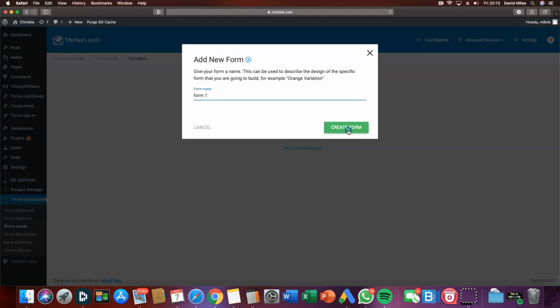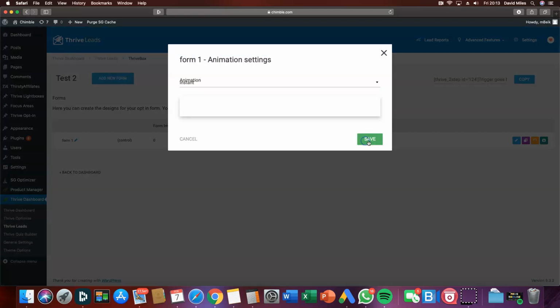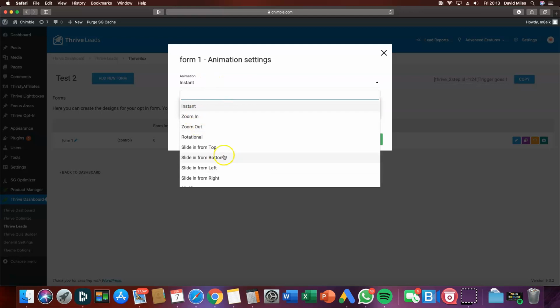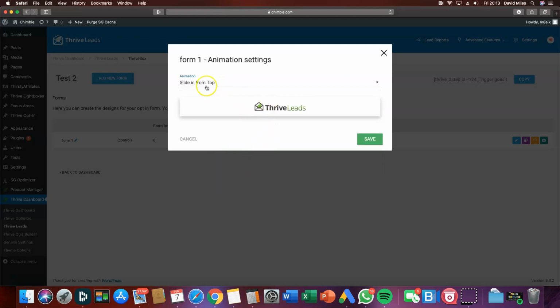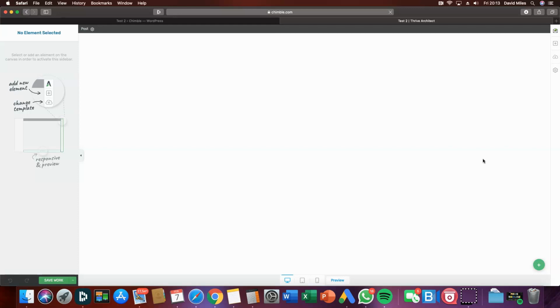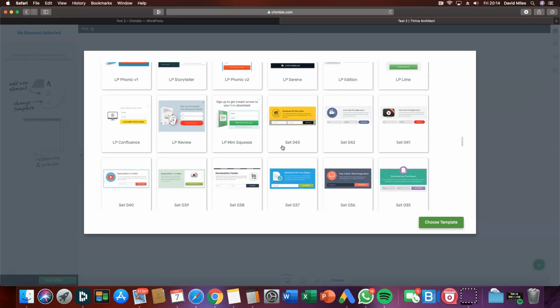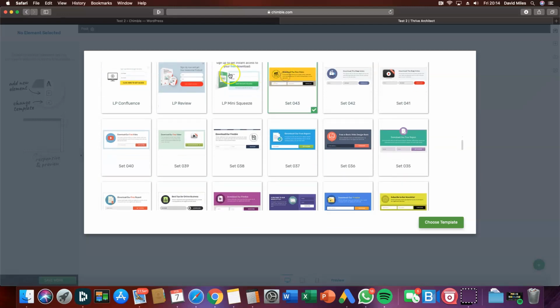And again, you could have more than one form with this and do split testing, but I'll just do the one form for now. And you've got different animations with it. So you can have it appear instantly, or it can zoom in or slide in from the top. So you can go to any of these and see the demo of them. So let's go for slide in from the left, and then we can edit the actual design. And again, just like we saw before, we get the choice of all these different templates that we can use. Let's pick that one.